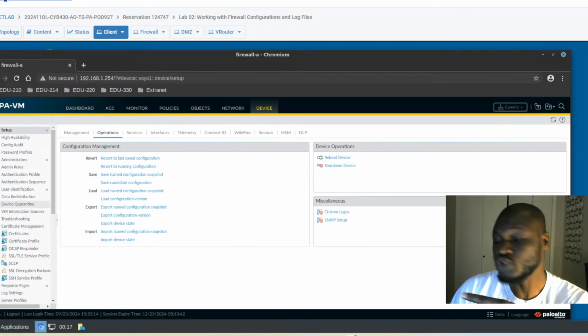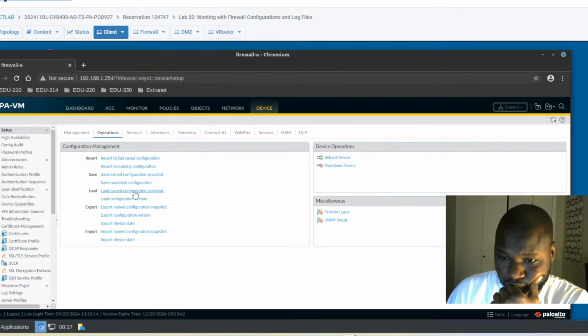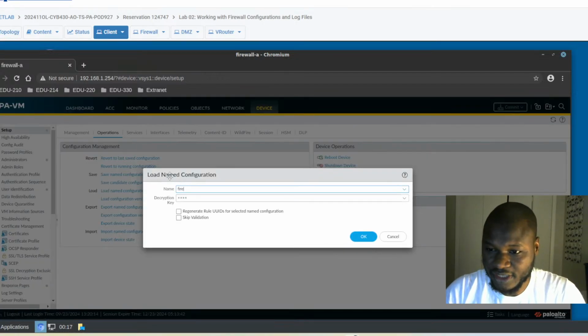So let's say now you want to load the known configuration that you have. You just click on load named configuration snapshot, and then you just say firewall, and it's going to pop up.